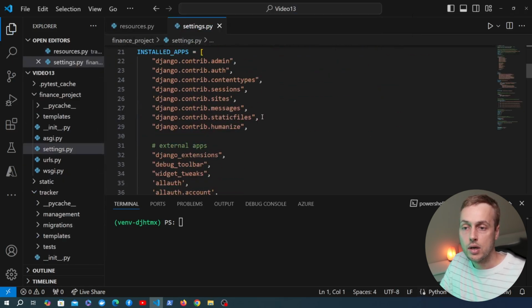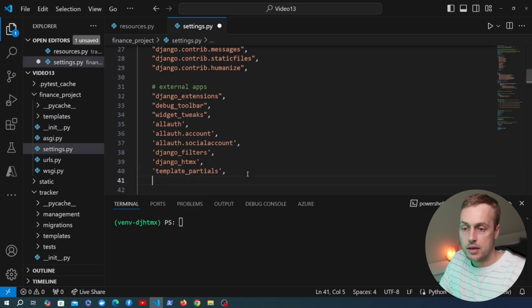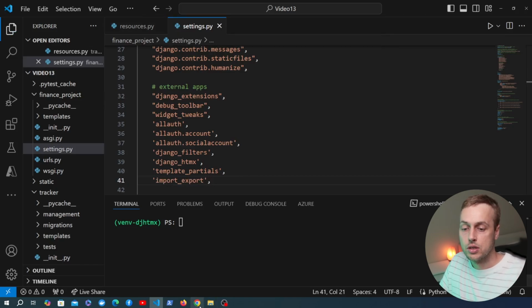Now before we go on, let's go over to settings.py. One thing I didn't do is add import_export to installed apps. So we're going to add that to the external apps section here, import_export. And once we've added that, we can actually use Django import-export in this project. Let's go back to the documentation.